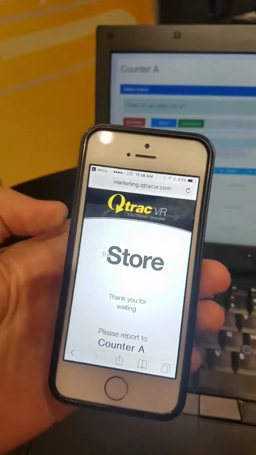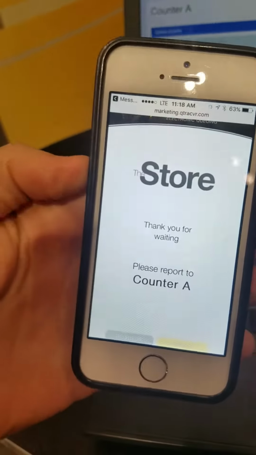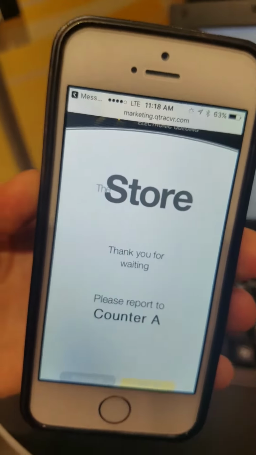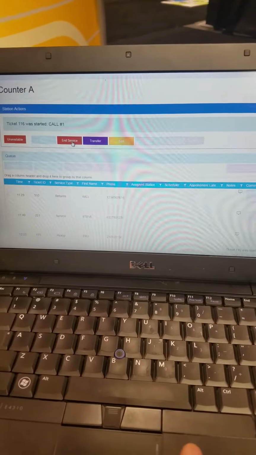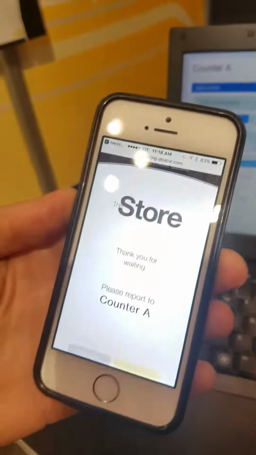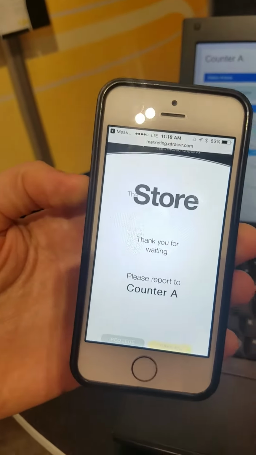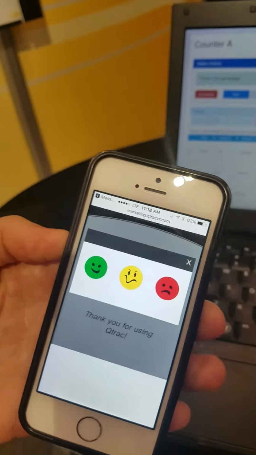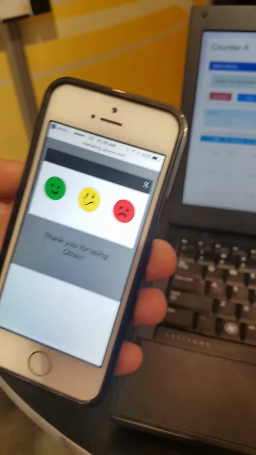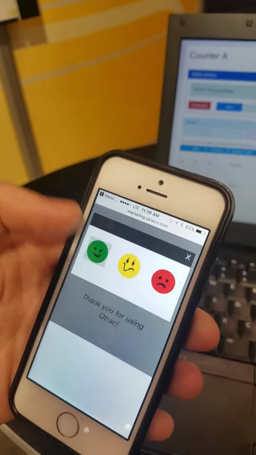And we're going to notice that Steve's personal device shows that he's been called to counter A for a scheduled appointment. Steve's going to get nice service delivery from the Qtrac store. Afterwards, Steve's going to receive a little follow-up asking how service was for reporting. We're going to go ahead and click good service because we love the Qtrac store. And that's pretty much the whole process.